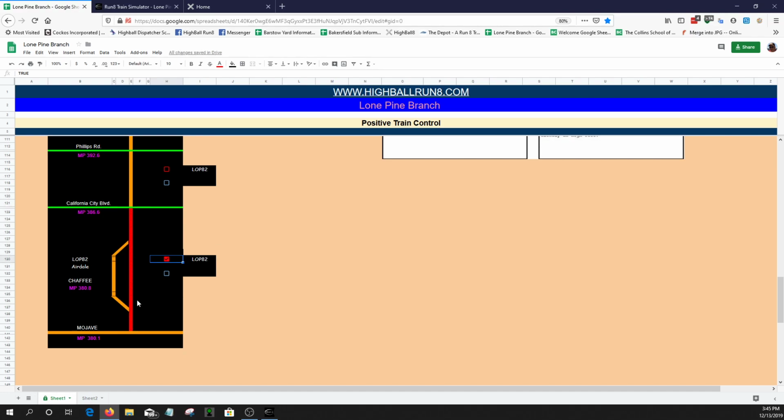and it shows that this segment, a block, is populated by the LOP82. Now, in the real world, blocks are based upon certain distances or geographical reference points, but they all have mile markers and or signals to tell the engineer what is going on in the next block, and to tell him what instructions to execute, depending on if there's another train in front of him.